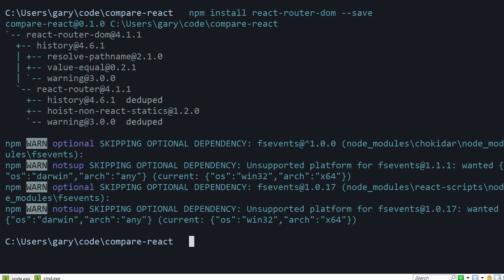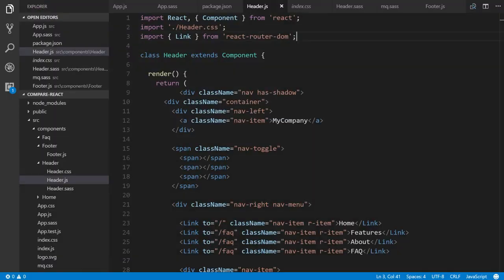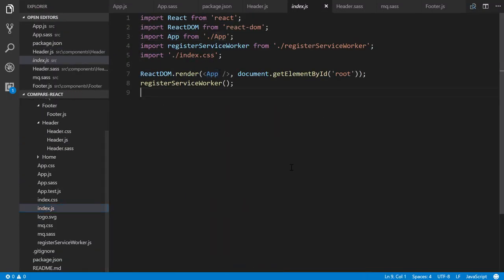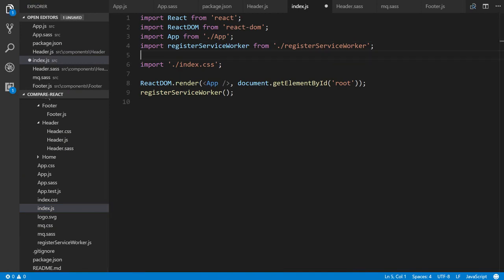All right, once that's finished, we're going to go back to our project, and head over to our index.js file, and we have to import BrowserRouter from the package that we just installed. So that looks like this right here. So import BrowserRouter from our package that we just installed.